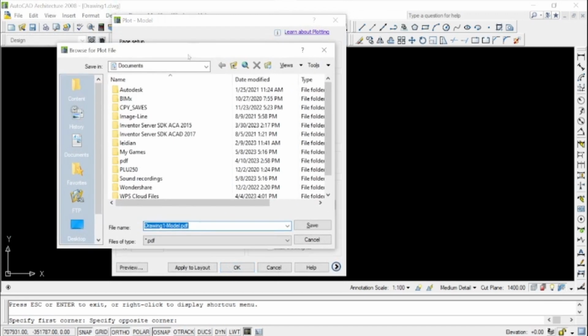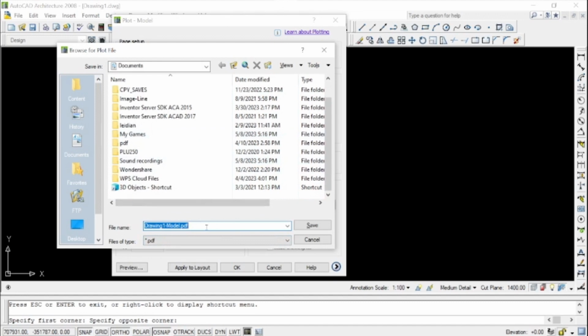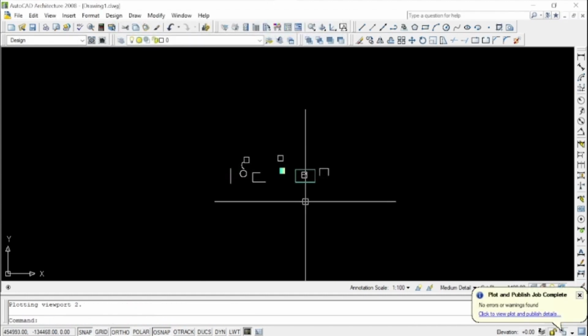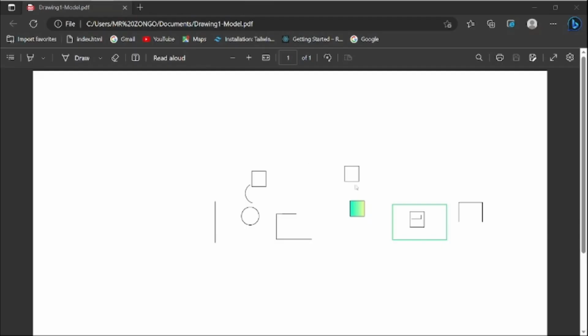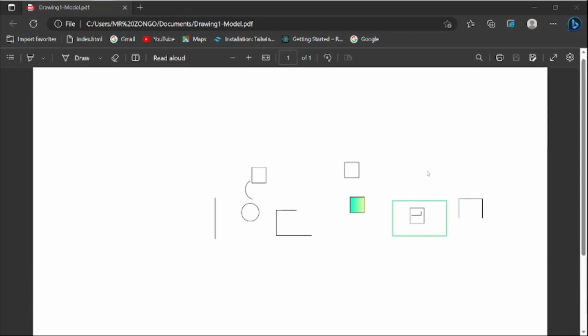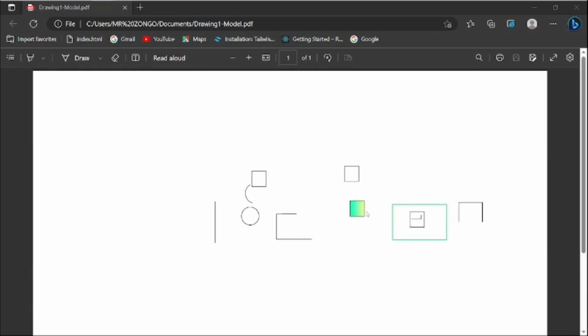So once you click on the OK, you can decide to change the name of the file or maintain it how it is. It's up to you, and the type is actually a PDF. So let's save it. Alright, I'll be showing you how it looked like in the PDF. Yeah, so as you can see, this is how it looked on the paper size. You can see everything we did so far during the video tutorials shows here.